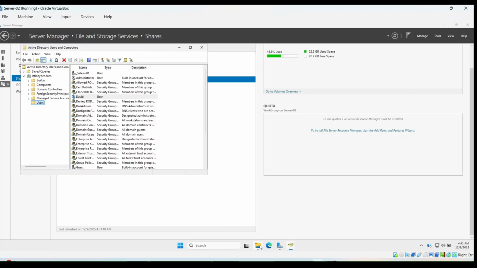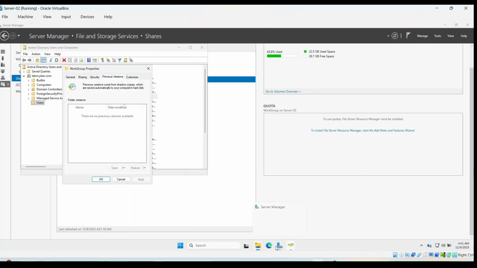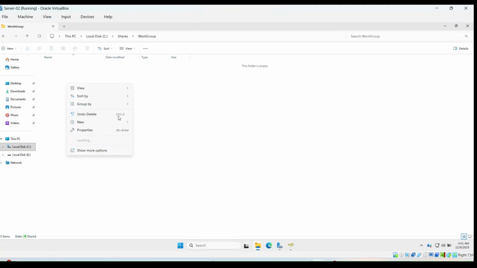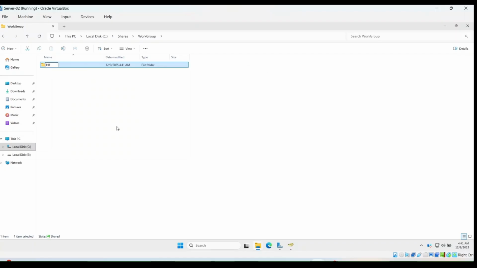Now we're gonna go back to the folder that we just created. So no, not that one, here. So we're gonna make some shared folders. So let's create HR, and then let's make another one, which one we're gonna use.